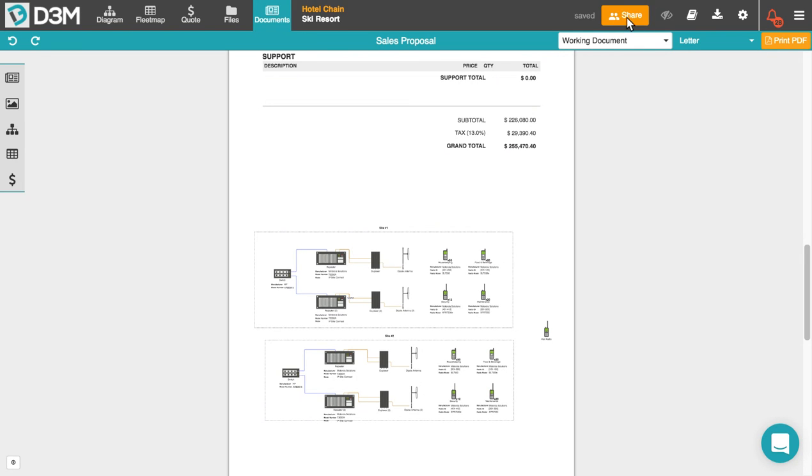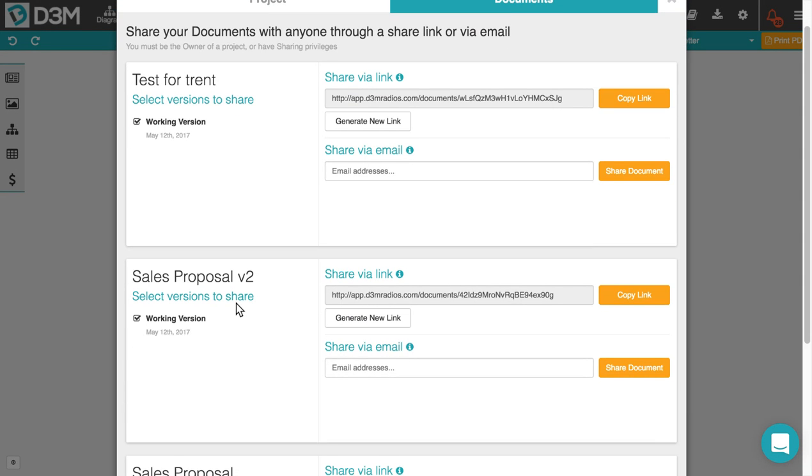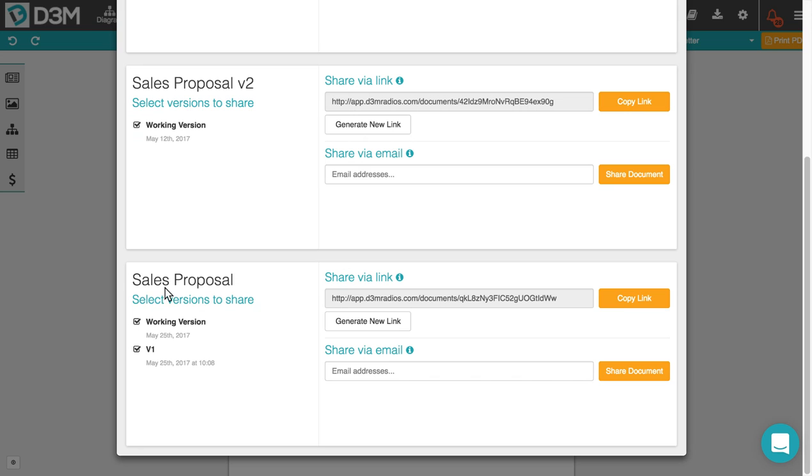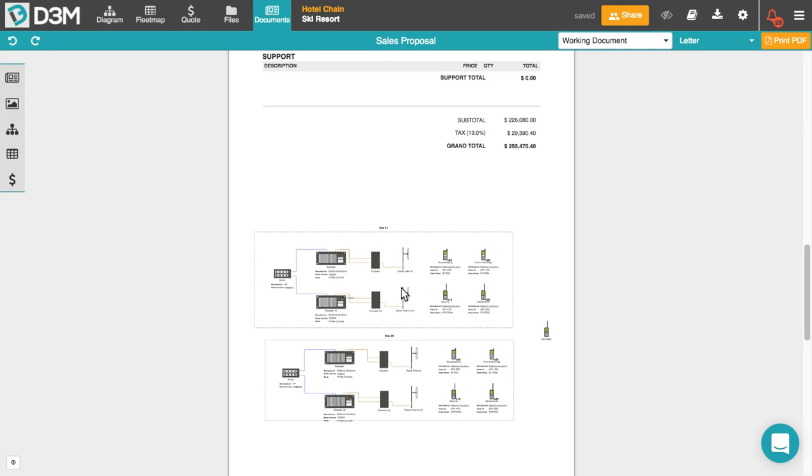You're just coming up to this share button up here at the top, hitting that, and you can actually select the sales proposal. So this is the one we've done today. And you can share it with a link, or you can type in their email address here and hit that share document button. You can share several different copies. So if you only want them to see the working version, you can get rid of that version 1 here. Or maybe you do want to show that and not the working document at this point. You can take that away, or both. So you have a lot of options when it comes to printing things out and also sharing this live document with your customers.